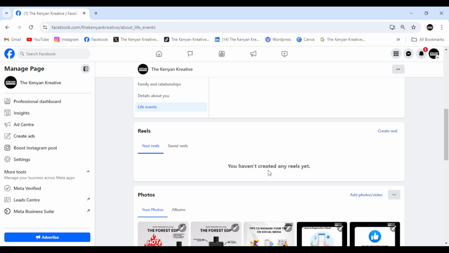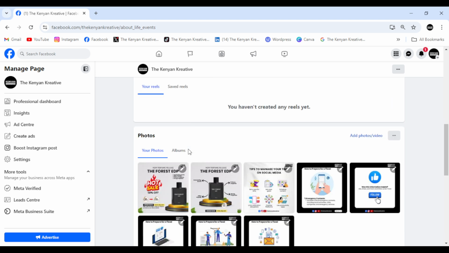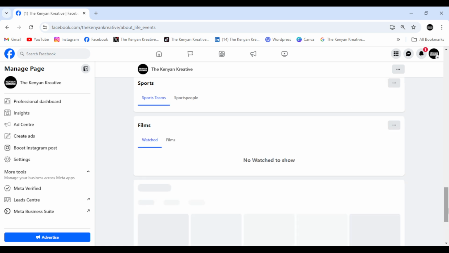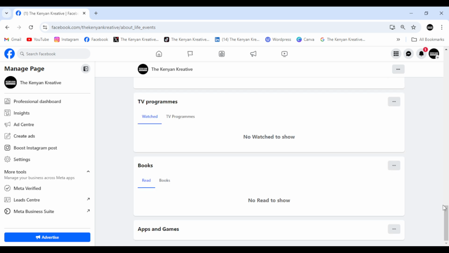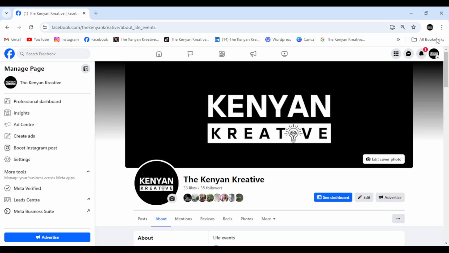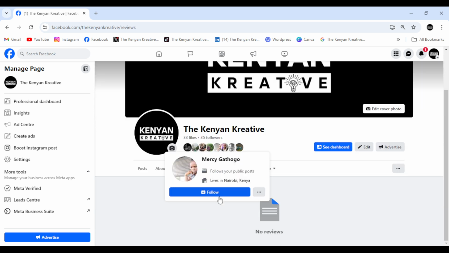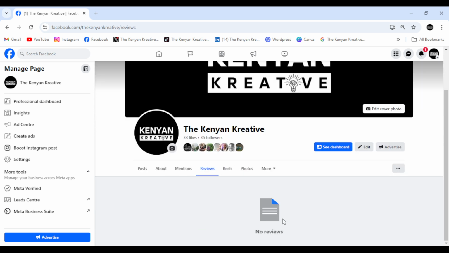All right, so in this section you can see a display of your reels, your photos, your videos, your followers, and such things. All right, so let me come and show you that this is where your mentions will be. So if, for example, somebody has tagged you, this is where you'll be able to see the mentions. And then we have a section on the reviews. If someone has actually reviewed you, this is where you'll see them.